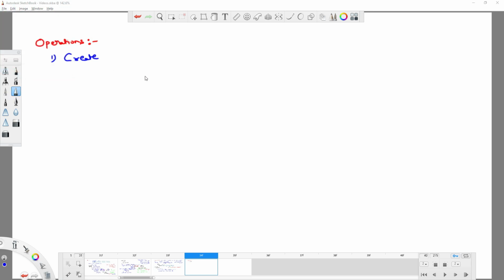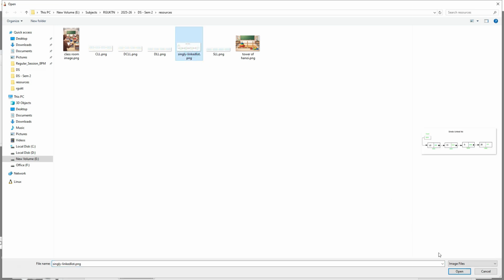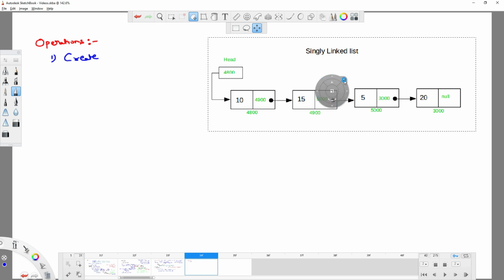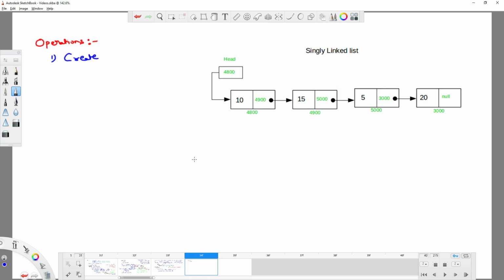So let me add an image so that you can get more clarity on this. Observe, guys, here we have a single linked list. This single linked list, we can create it or not? Yes. I haven't done anything here. I created just an image with the node addresses 4800, 4900, 5000 and 3000. A single linked list means it's a collection of nodes. This is nothing but a node. A node contains what? A data field and a next field which will point to the next node.